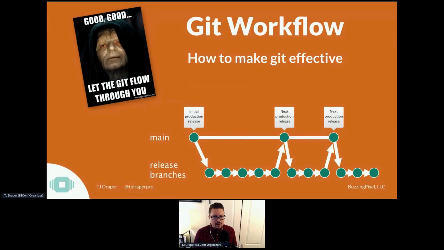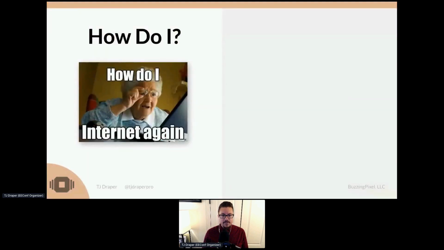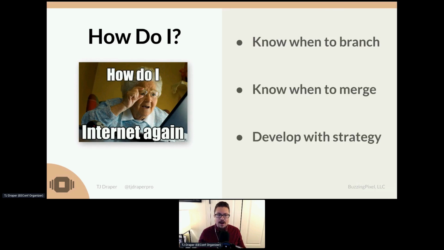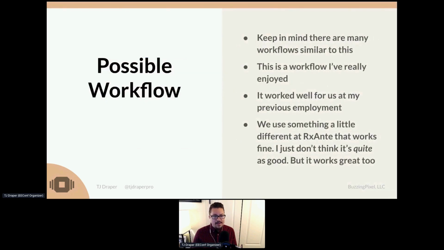So let's talk about the Git workflow and the branching model that I'm going to be advocating for. With this model, we're going to try to help you understand when to branch, when to merge those branches, and how you can develop with a strategy. Keep in mind, this is just a possible workflow. I have no problem with modifying workflows to suit the needs of a project.